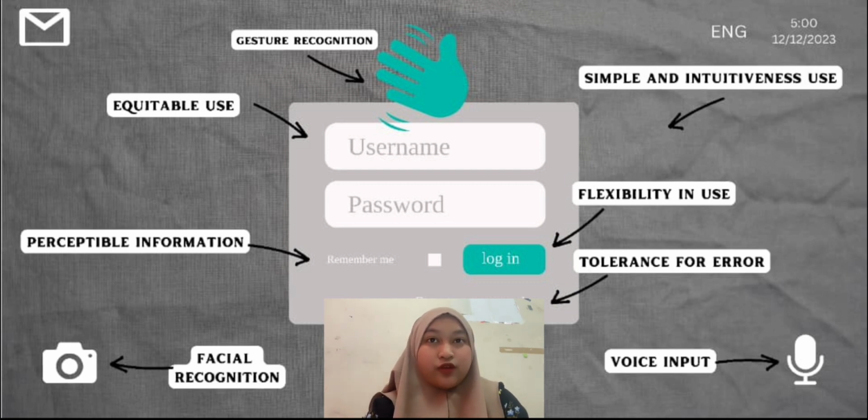Number 6, voice input. Users can use their voice to speak their username and password into the input field, or to say login to login. Number 7 is gesture recognition, alternative modes.